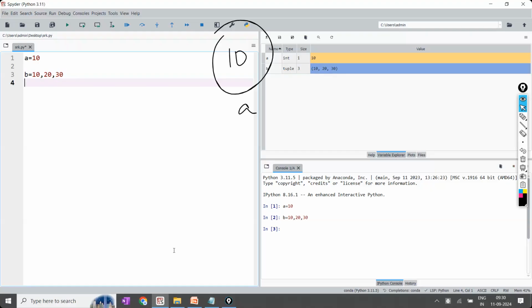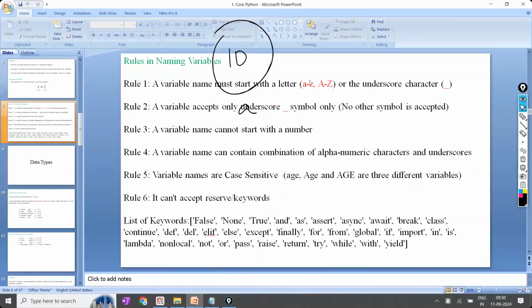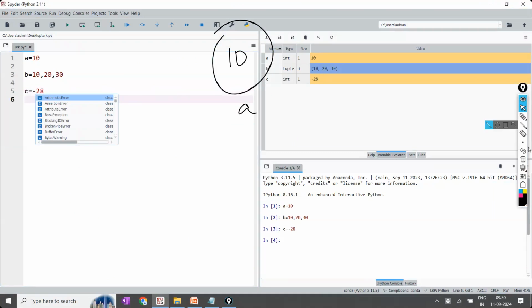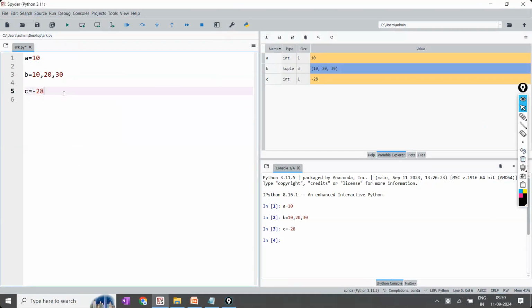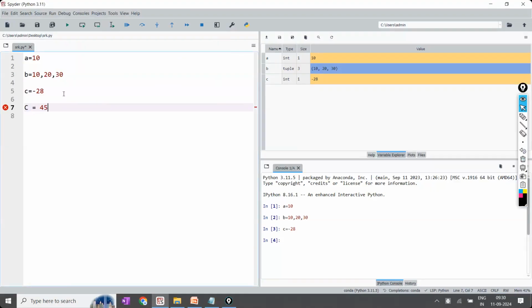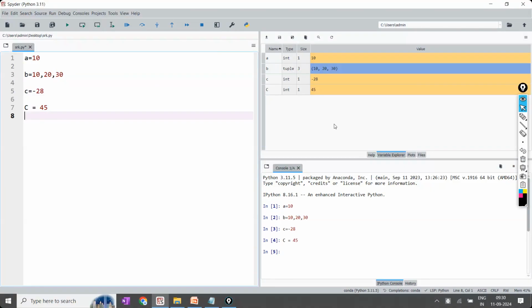Right? Now, as per the rules, what is the first rule? It has to start with the alphabet, small letters and caps lock or underscore. So I'm going to take c is equal to minus 28. So I'm going to write like this. See, minus 28 is considered as the int type. So this is okay. Now I'm going to take caps lock C. Caps lock C is equal to 45. Now, if I ask what is there in the caps lock C, it is 45. What is there in the small c is minus 28.